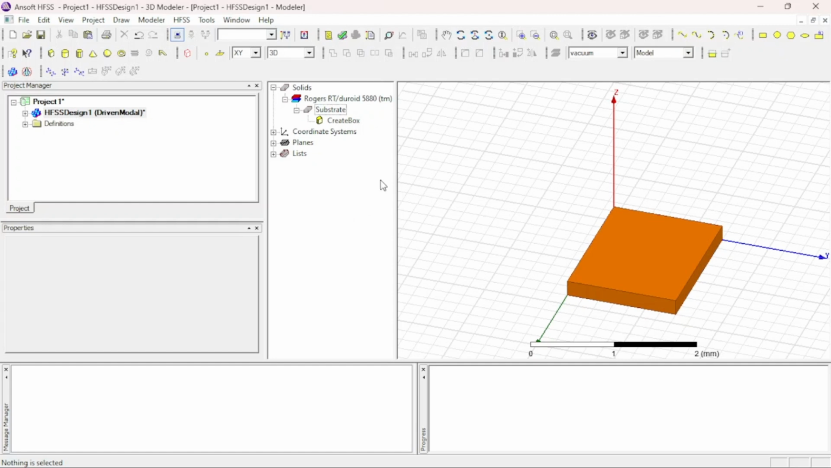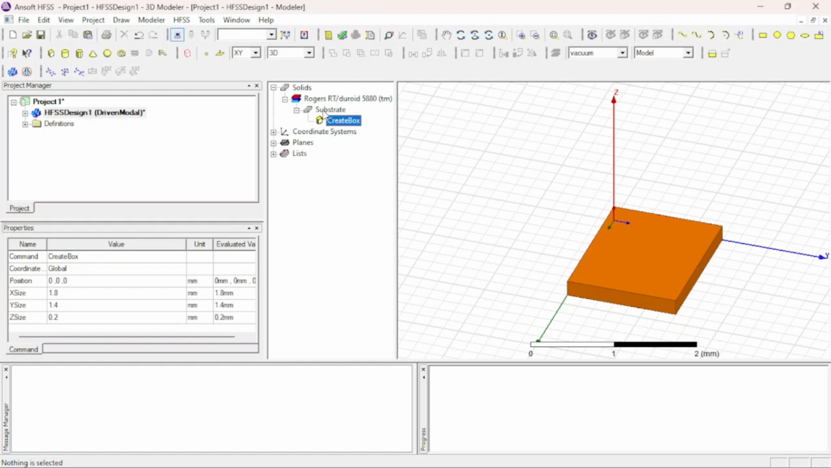Only one thing remains, the dimensions. For that, go to create box. Below the substrate, you can click on the plus and go to create box. Then on the left hand side, you will have a dialog box popping up, where you can see the position first. We have designed this substrate at the center, so the position is 0, 0, 0, that is x, y, z is 0, 0, 0. Now the x size, the y size and the z size, this is what we're going to change.